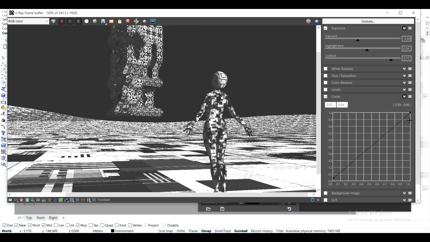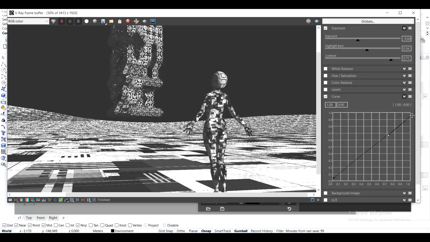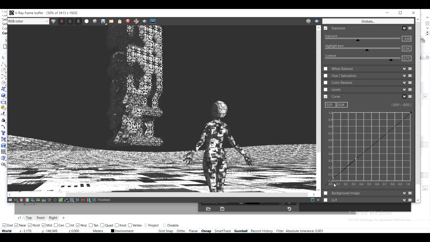Push down the white, or do we need to push down? Maybe we don't. I will leave the white as it is. So we just move the black up just a tiny bit, so that you get this kind of an ink look. Maybe that's a bit of an overkill here.